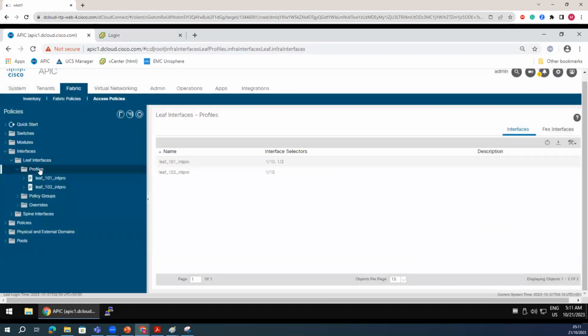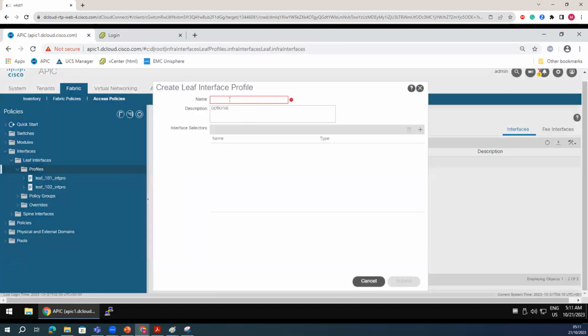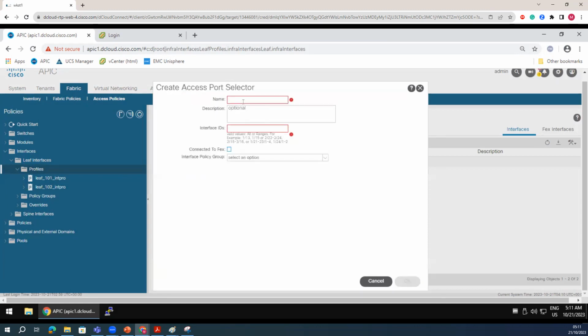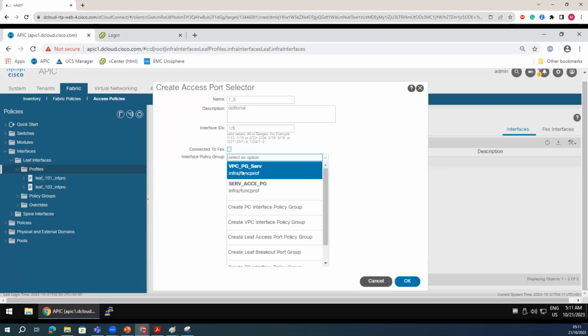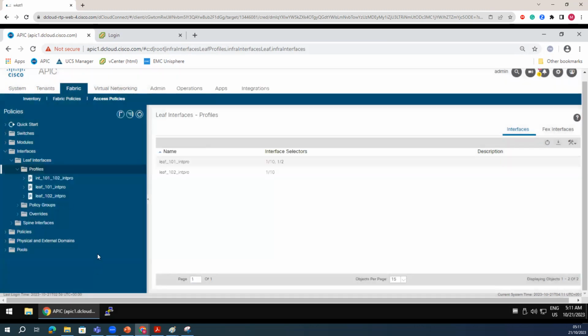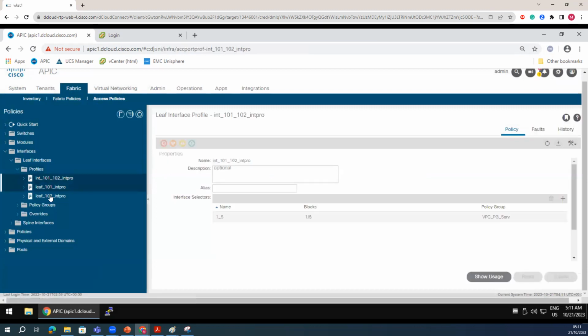However, I want to create the BPC also. So I will say that interface 101 to 102 interface profile. It means whatever interfaces are available on this profile, those interfaces will be the BPC interfaces. I will say the BPC. Look here, 3 profiles I've created. Once I've created this profile, it means I am saying that the 1/5 interface is using the BPC.